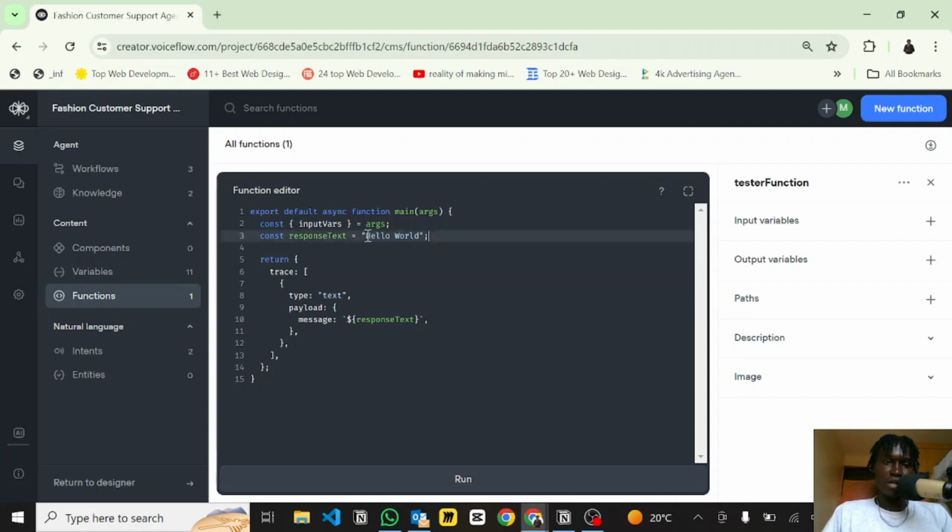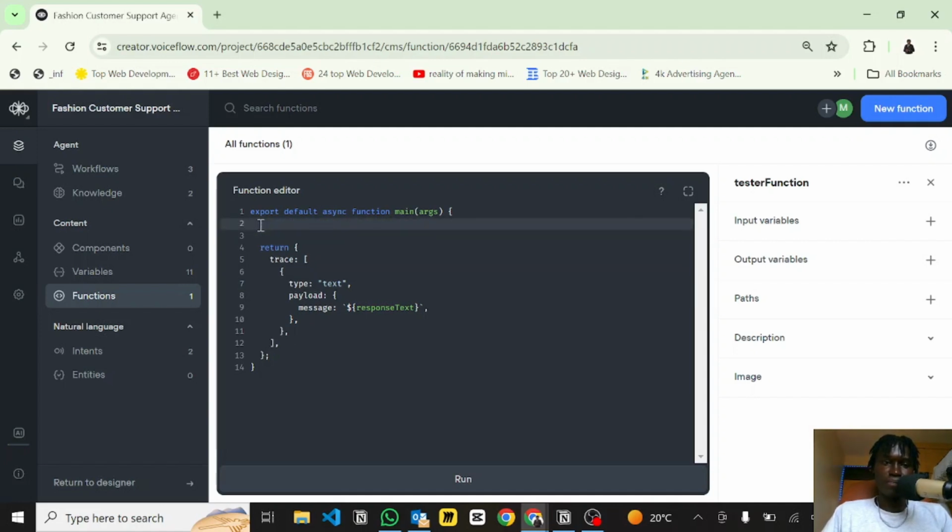So first of all, I'm not running any code. This is a basic tutorial. So then we return a trace of type choice. Then the payload of the trace will have some buttons, and buttons is an array, an array of buttons. Each button has a name. Let's call the first button button A.